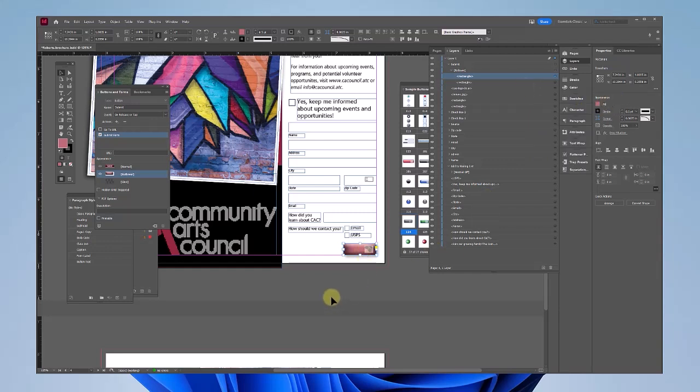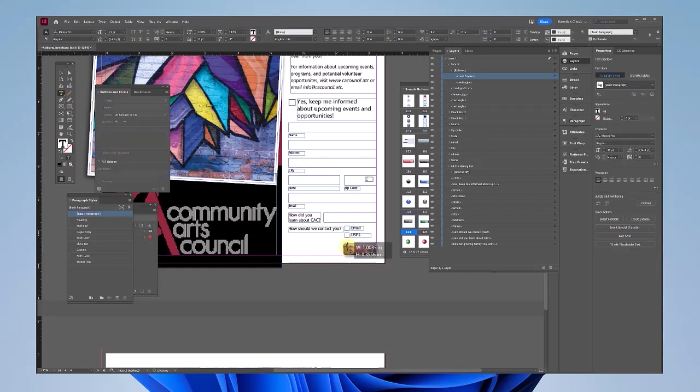And don't freak out if your word Submit is gone. It's actually there. We're just covering it up right now because we're in the rollover state. So while we're still in the rollover state, grab your type tool and click once, and let's type the word Reset.